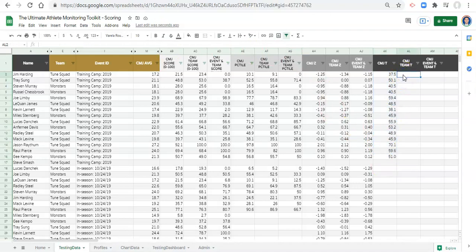Now if we want to calculate the t-score not for all athletes or comparing the athlete to everyone else, we want to calculate the t-score for comparing this athlete to just their team, then all we have to do is point this formula at AI2 for the z-score instead of AH2. We've already done these z-score calculations, so all we have to do is copy this formula, paste it over, and change AH2 to AI2, and click enter.